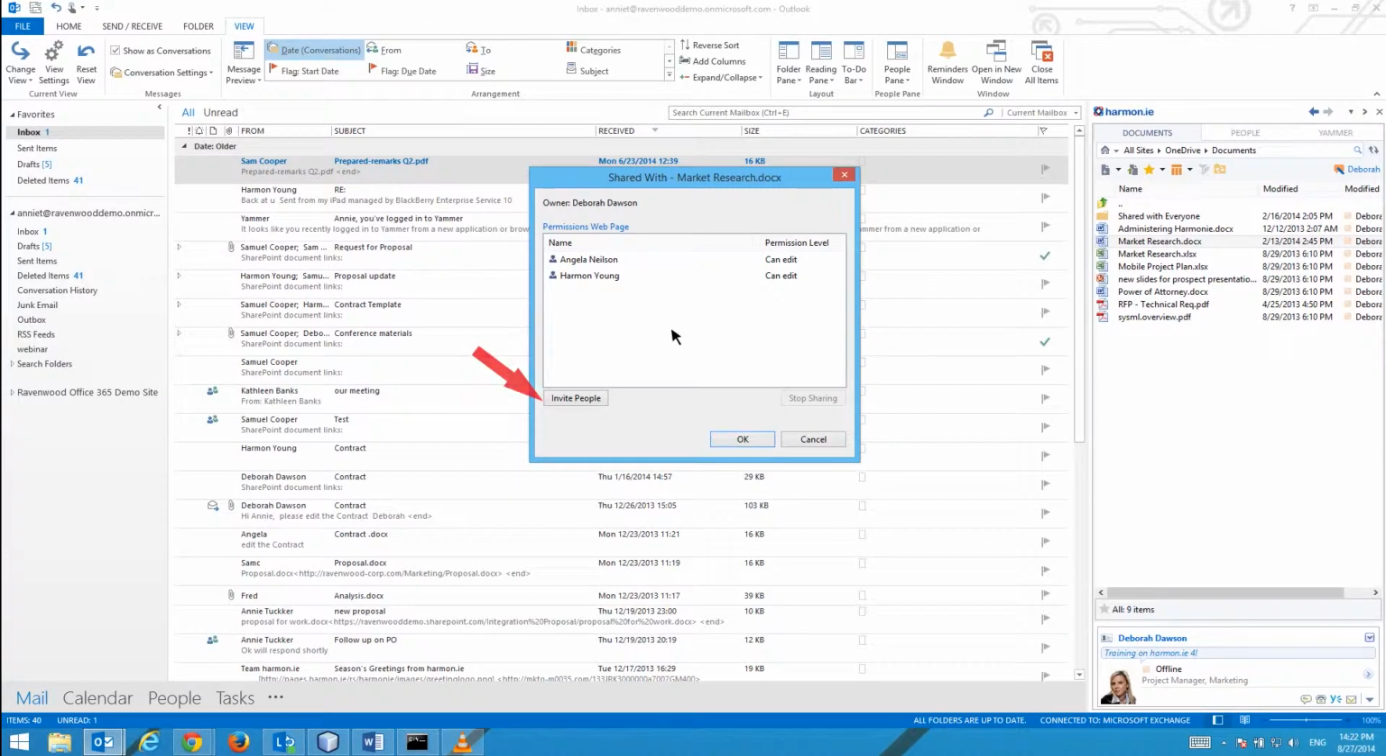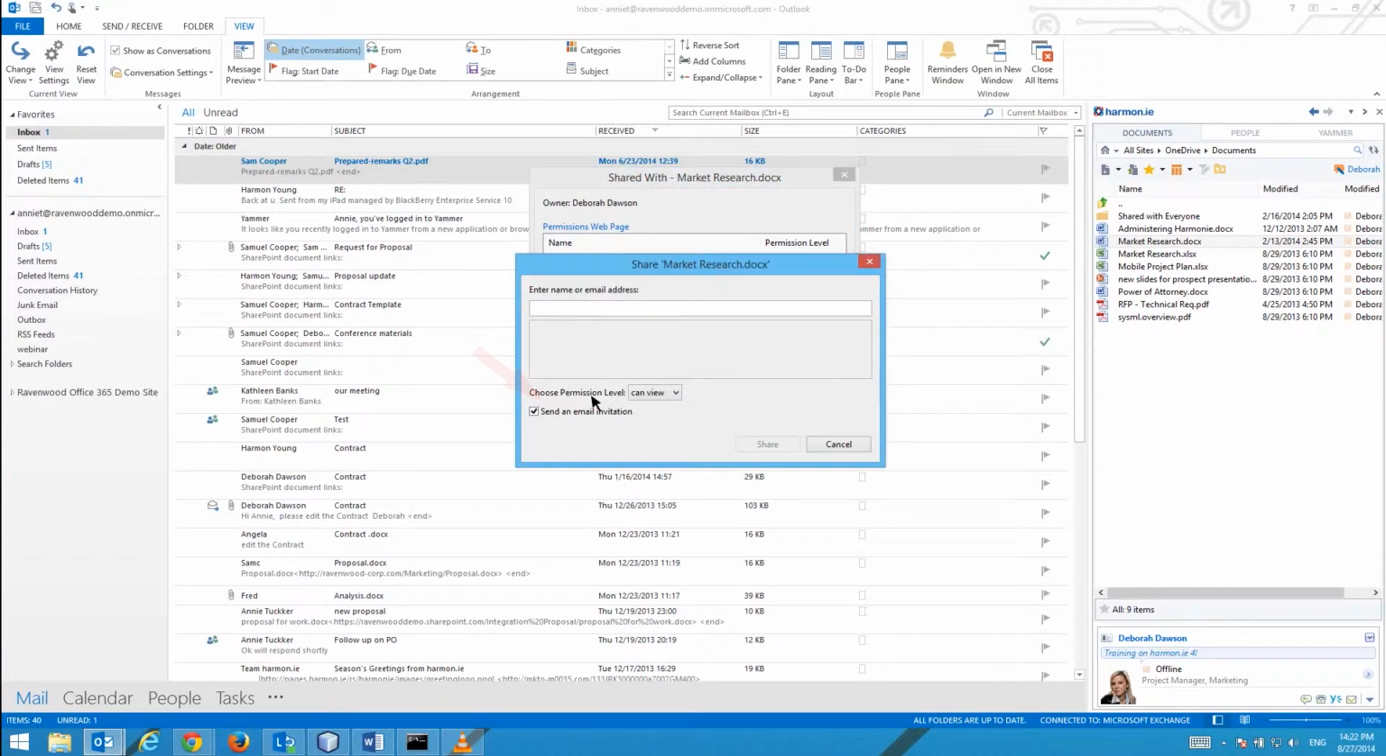To share the document with others, click Invite People, and then select the people with whom you want to share the document.